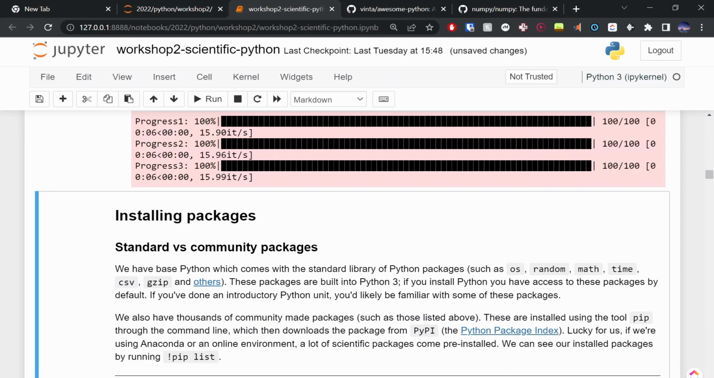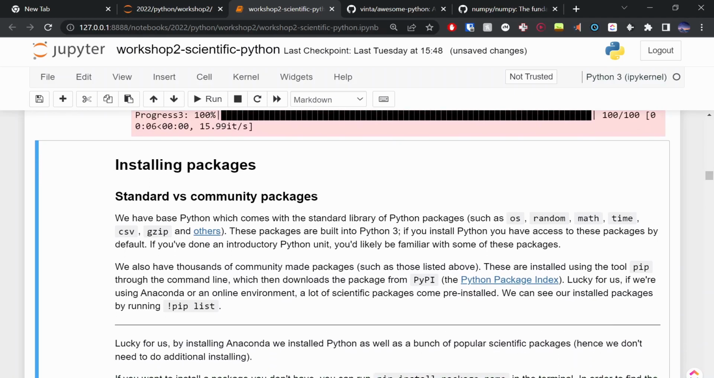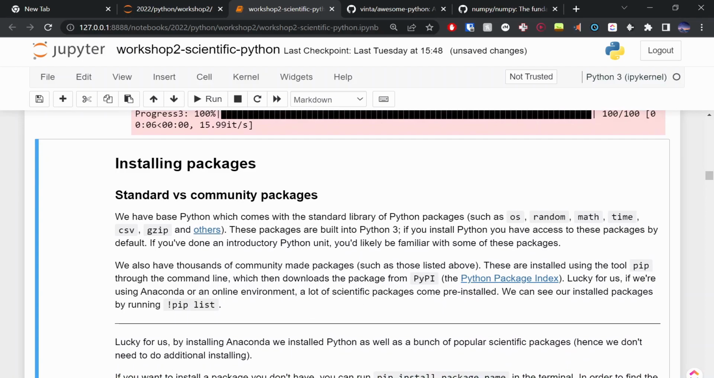Anyway, so that's stuff like the math module, the OS module, stuff like that. The math module for some basic mathematical functions, OS module for interacting with the operating system. And then we also have community-made packages. Now, when we're thinking of community-made packages, these are installed by using a tool called pip. Pip is a command line tool, so we use that through the terminal. And what we do is run pip install and then the package name. It looks on the Python Package Index, PyPI, for that package, and then it installs the package from that database.